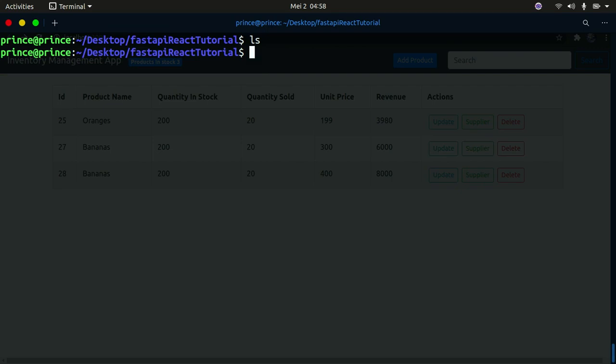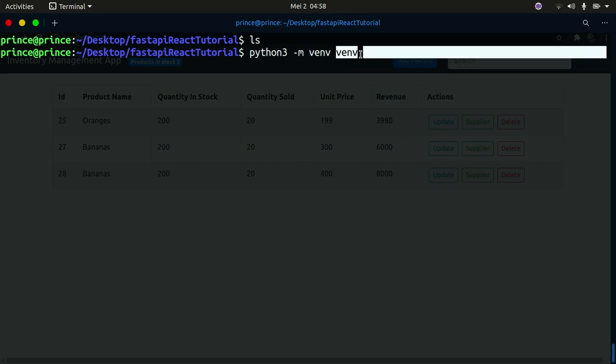Now I'm going to create a Python virtual environment so that you can install all our dependencies. How to create a virtual environment in Python is very easy. What you have to do is simply type in python3 or python, then -m, and then venv. Okay, so make sure that you type it like that. This venv could be anything that you want, but these other commands must be as they are.